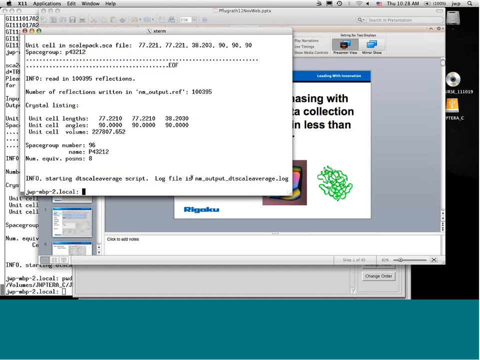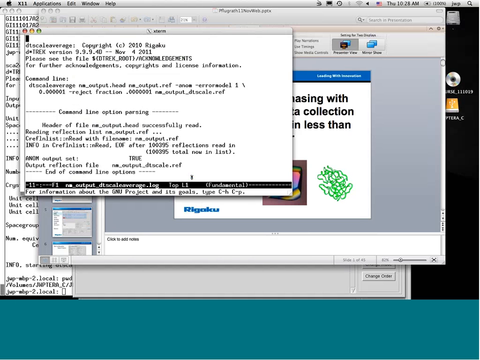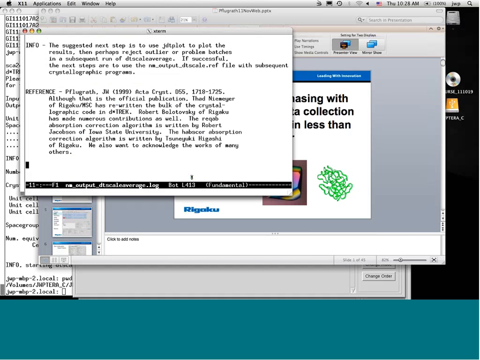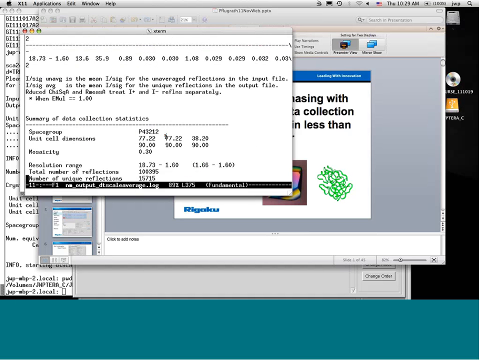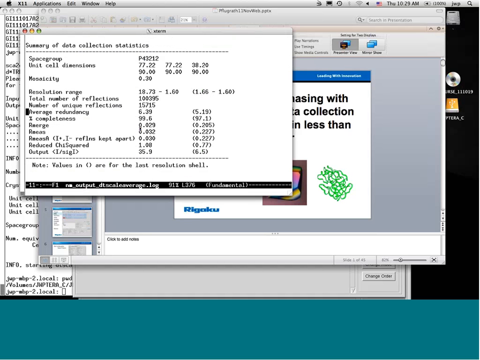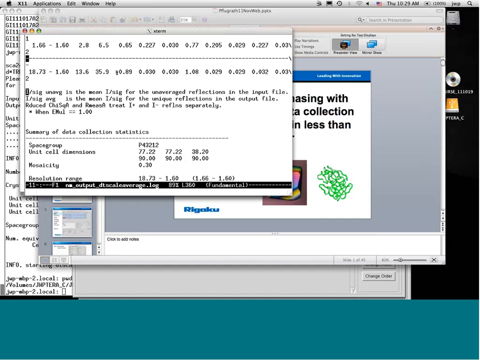And it will now run a program, DT scale average, and we're looking at the output of that. The main thing here now is it gives a table 1. It also computes R measured, which is different from R merge, and it shows the reduced chi-square and a few other things, and so on. It also gives me the proper redundancy and the proper number of total reflections. And this is a convenient way to just plug this into your papers and so on.